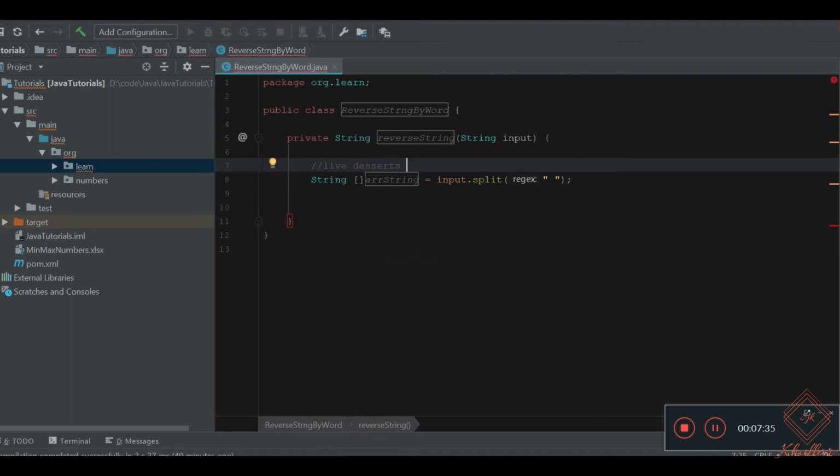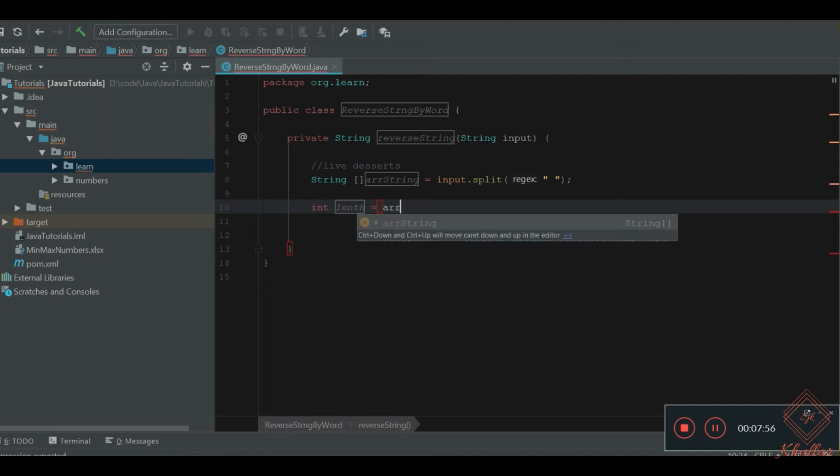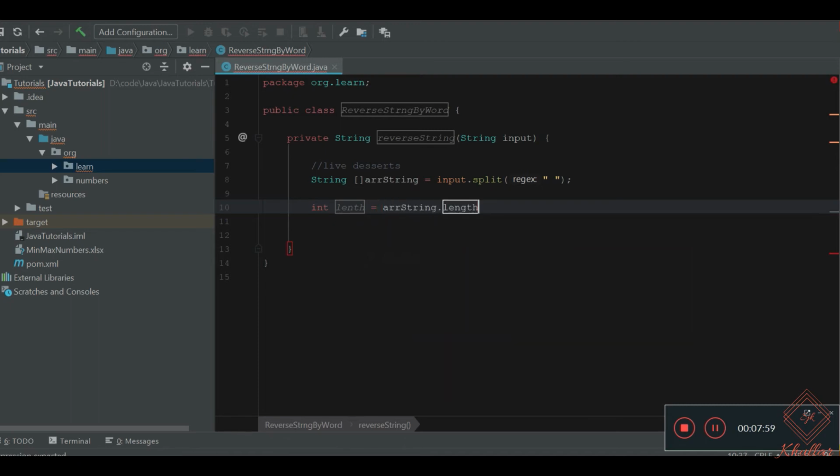Okay, so we have taken "live deserts". Now the idea is we have to reverse each character of each word of a string. So let's loop through this array containing these words. Let's take the length of this array. Now I will write a loop to just get through it.